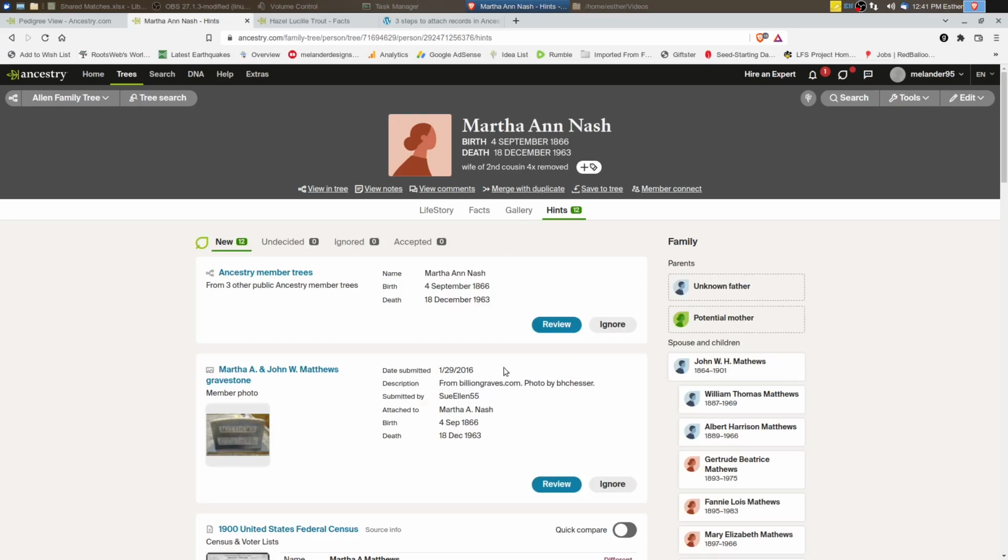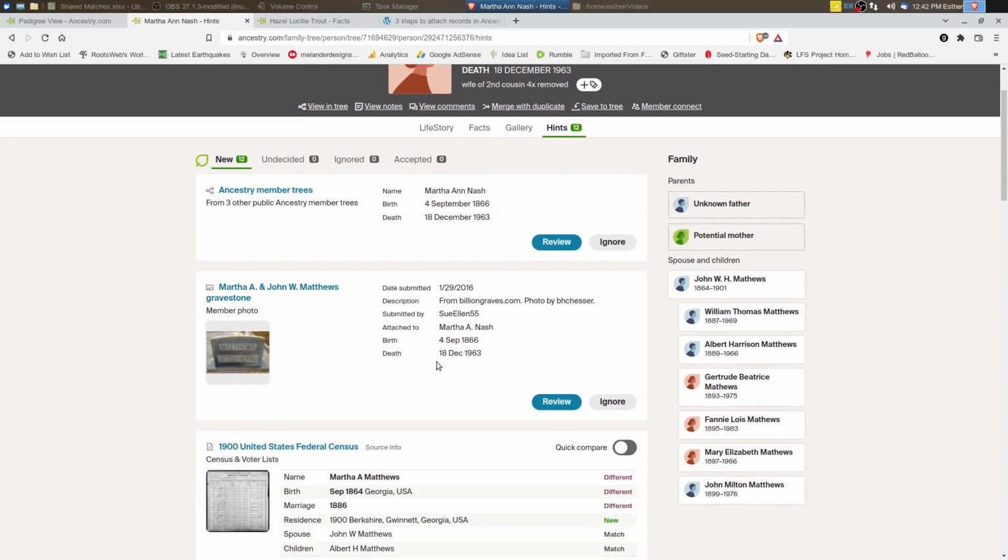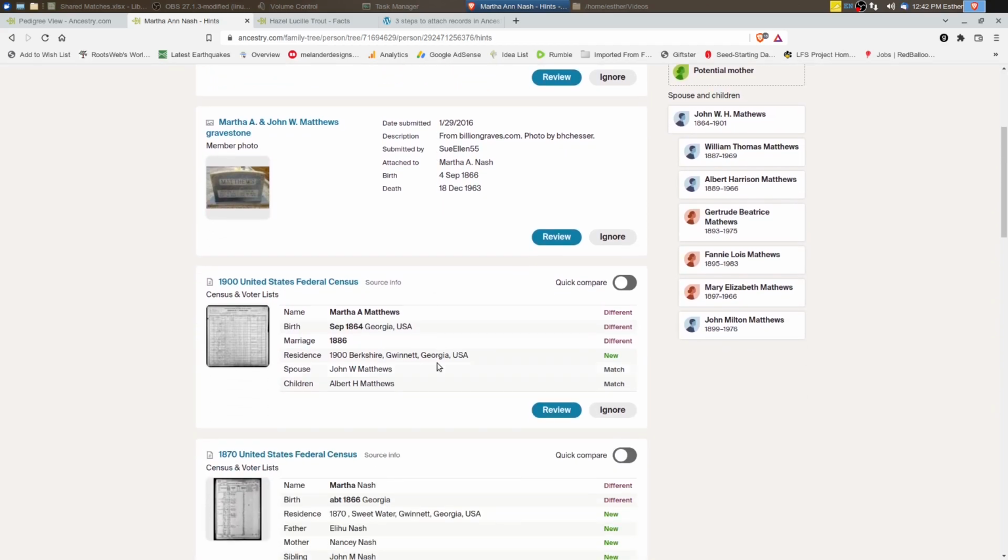Okay, so usually the first record hint that Ancestry will suggest to you is Ancestry member trees. I don't recommend looking at that as a first record hint. I save that for last, and usually I end up ignoring those, but they usually end up here at the top. So what I recommend when you click on the hints page for your person is to scroll through and look at what Ancestry is recommending that you look at.